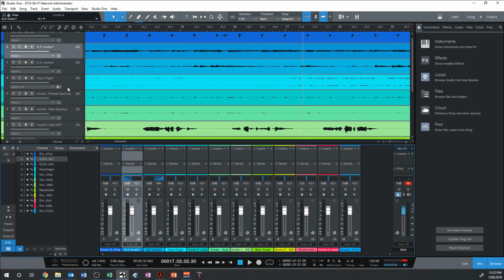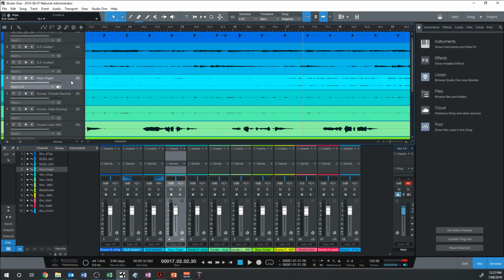Other things we might like to pan, looking down the list, is our organ. So I probably wouldn't go full left or full right in this case, because then it's going to go over the top of my guitar. So I might go, say, half right. And that gives the keyboard its own little space to work in, if you like, at the half right there. Let's play that.